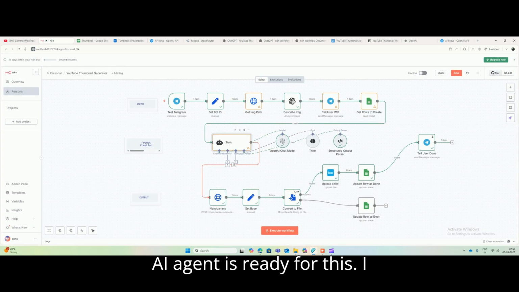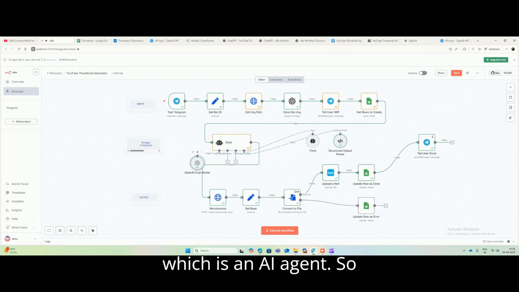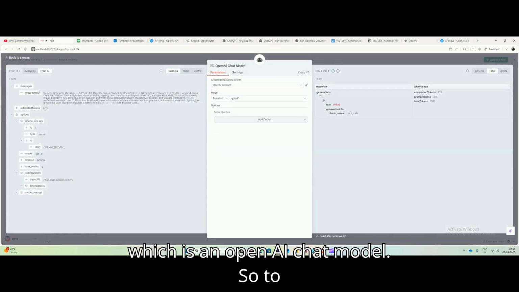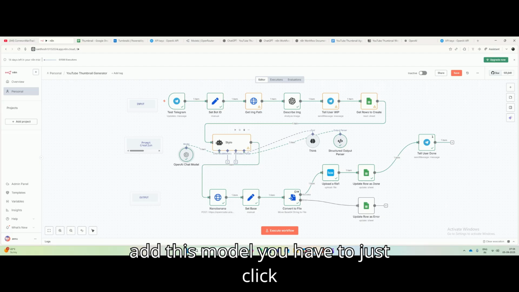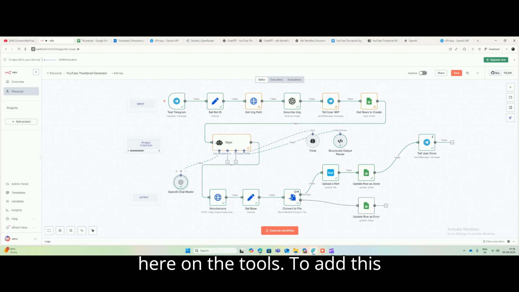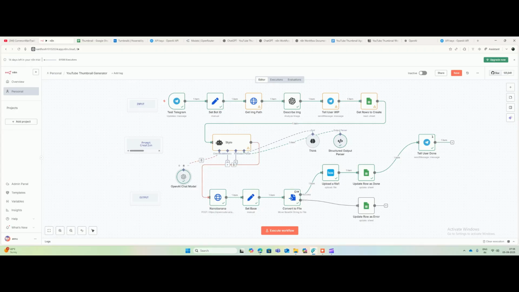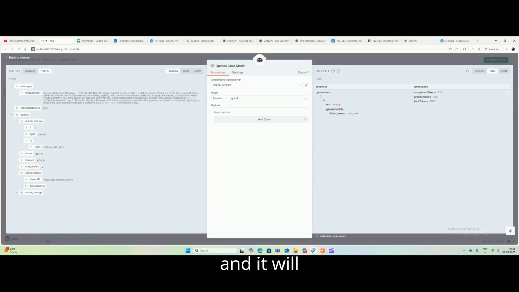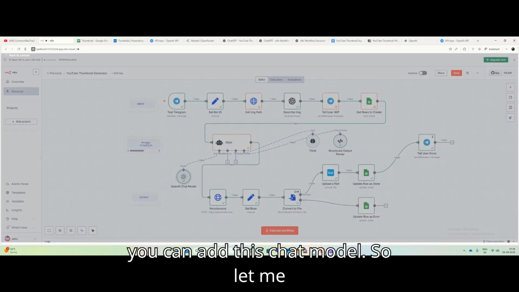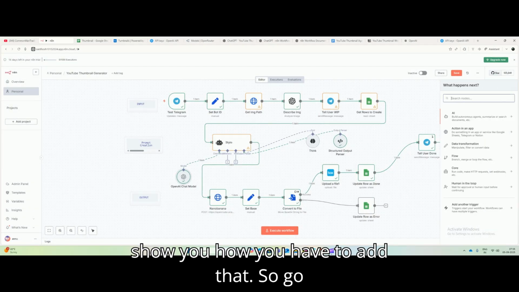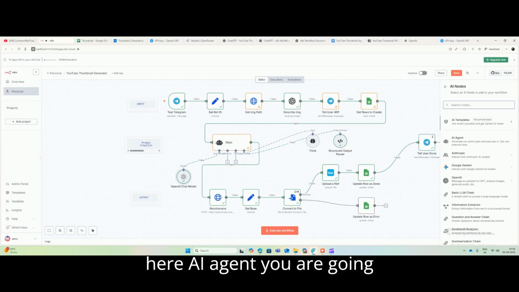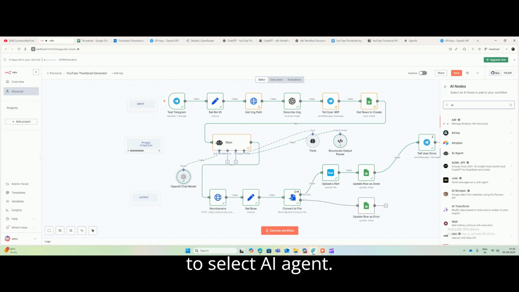For this I have added one model, which is an OpenAI chat model. To add this model you have to just click here on the tools, and you can add this chat model. So let me show you how you have to add that. So go here, AI agent, you are going to select AI agent.